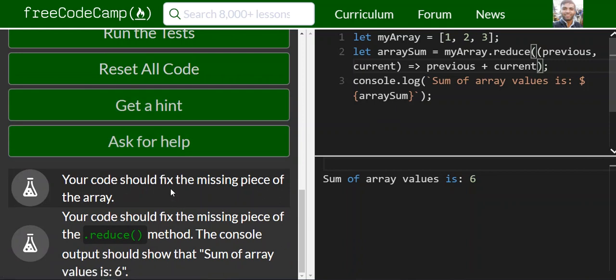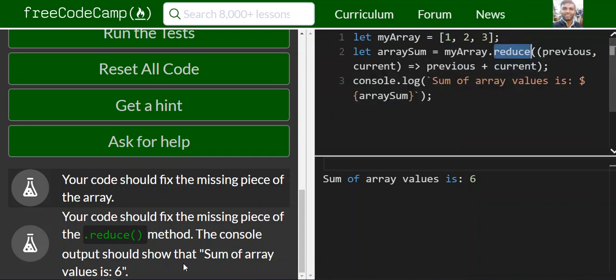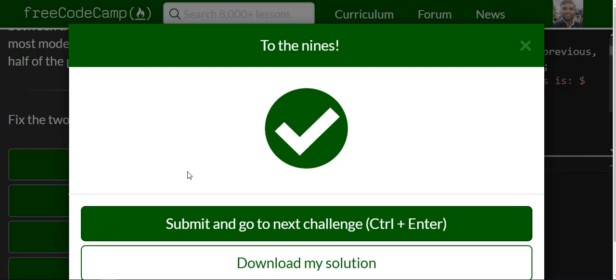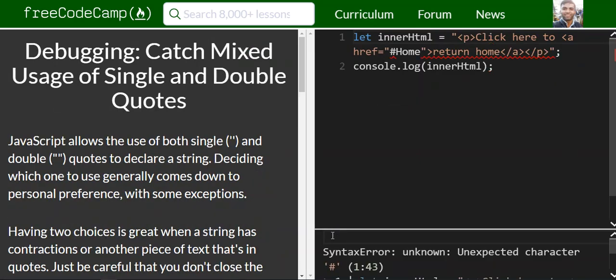So it says your code should fit the missing piece of the array, and then your code should fix the missing piece of the reduce method, in which we struggled a bit. And the console output should show that the sum of the array value is 6, which it does. So I'm pretty sure it's passing now, right? Pass the test. Yes, finally. See guys, hard work does pay off. Alright, let's start with the next challenge.